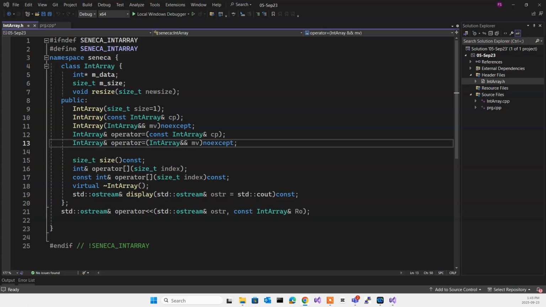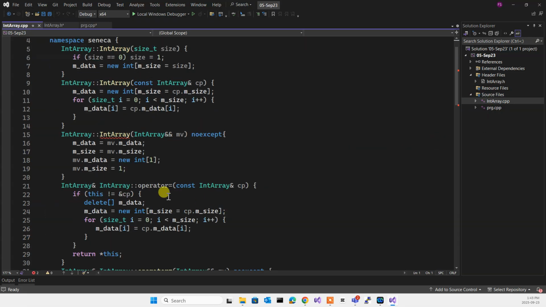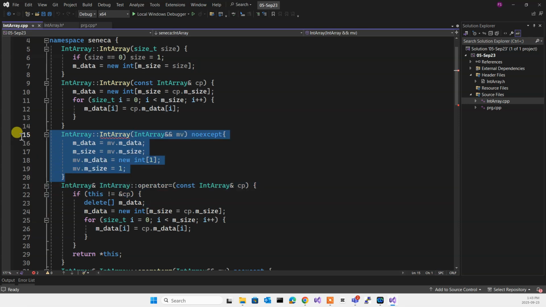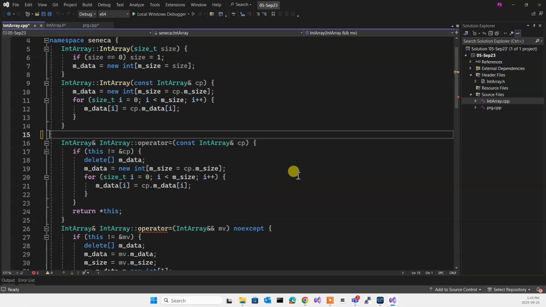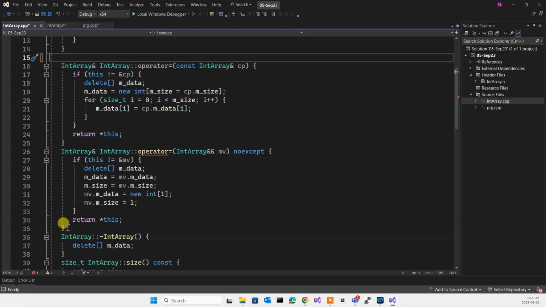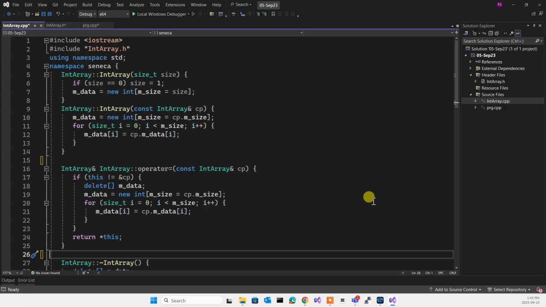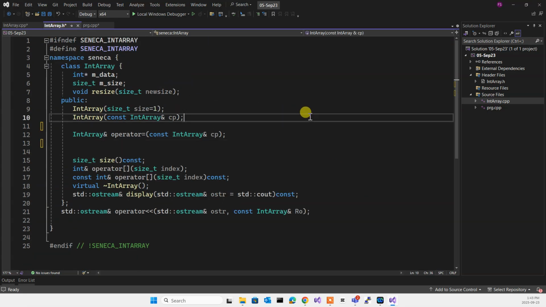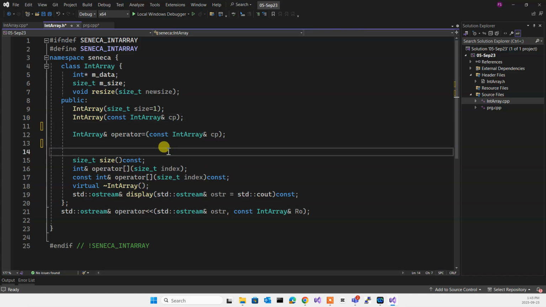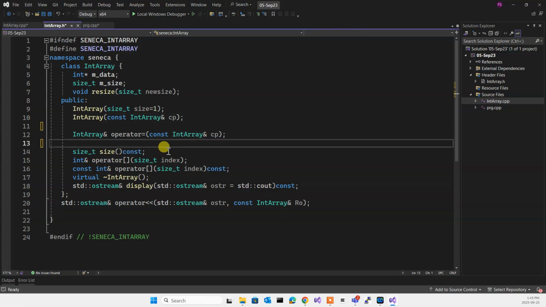Okay, so I am going to remove the move constructor and move assignment from here, and we're going to do this later, not now. We're going to add it later, but for now we let it be as it was in OOP345.